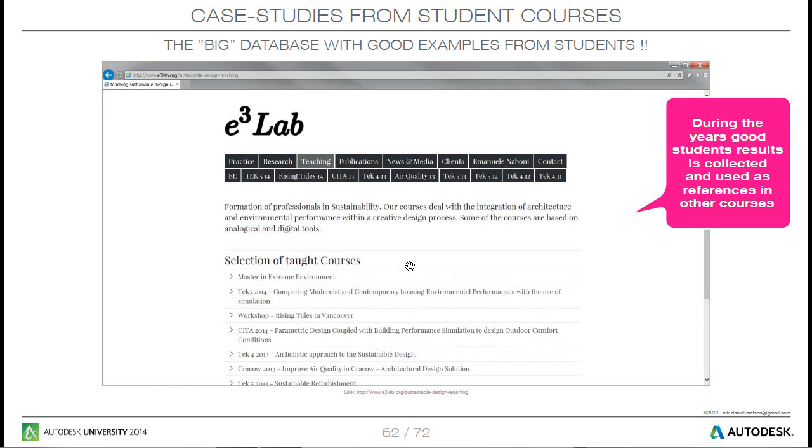To check out more student projects, go to this site where we have collected a lot of student projects and student examples as a big database of good examples, so to say.